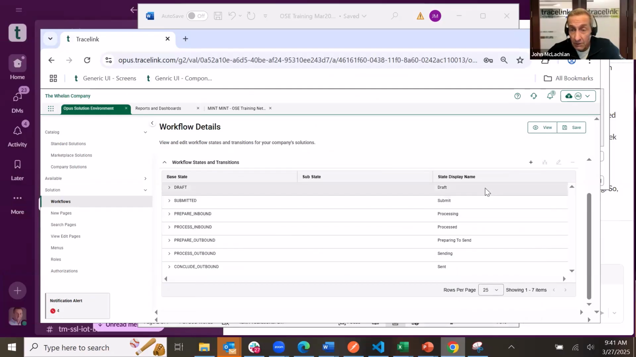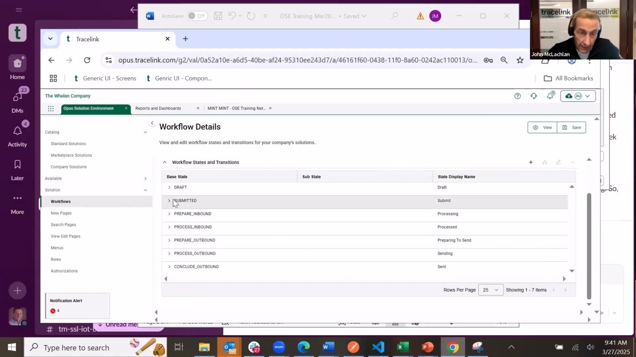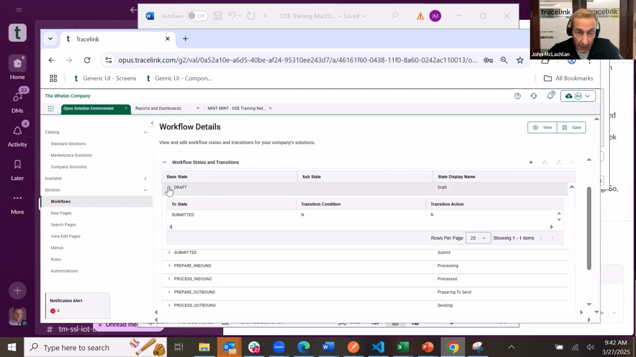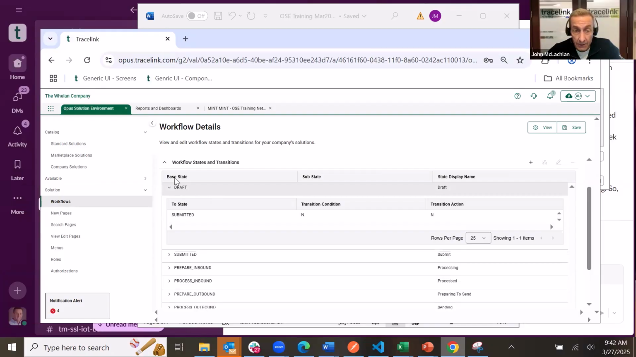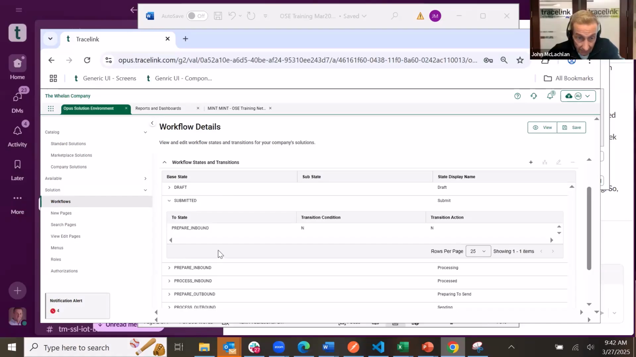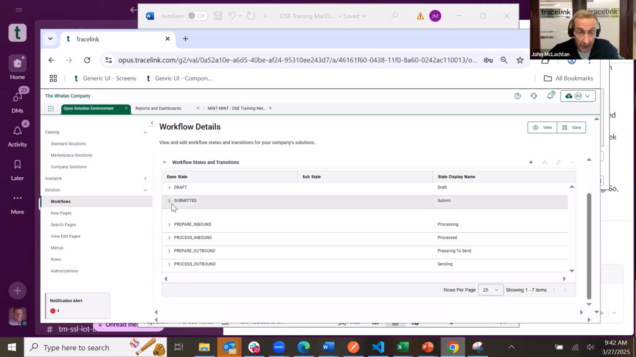We don't see those at this level, but if we drill down into draft, we'll see that we can transition from the base state of draft to the state of submitted. That corresponds to what we saw on the PowerPoint slide. If I'm in submitted, I can go from submitted to prepare inbound. This is how we define that picture of what our base states are and what the valid transitions are.